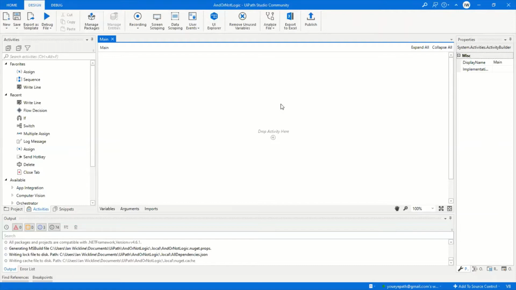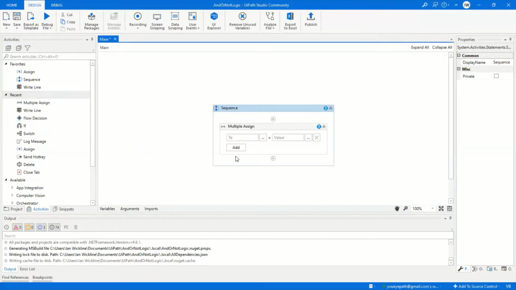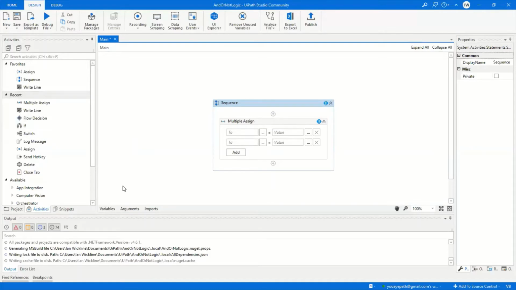This idea of bringing in and, or, and not logic allows us the added capability to look at multiple conditions at the same exact time. So in order to demonstrate this, let's bring in another multiple assign like we had in our last activity. I happen to have mine in the list still here. If you need to search for it, simply type in multiple assign. Once you have that, drag it in. I'm going to go ahead and add two levels here.